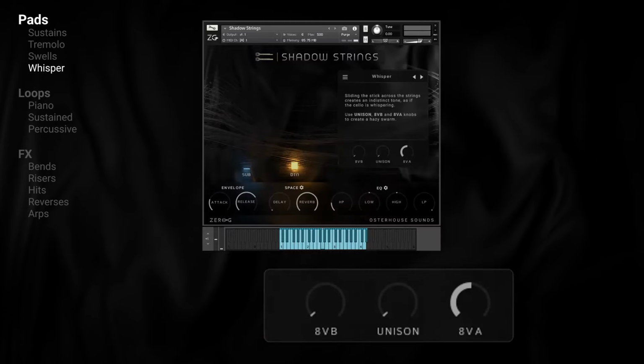A single note by itself will have a noticeable swell. If you turn all these knobs up and play chords though, all the voices blur together to make a hazy wash of sound.